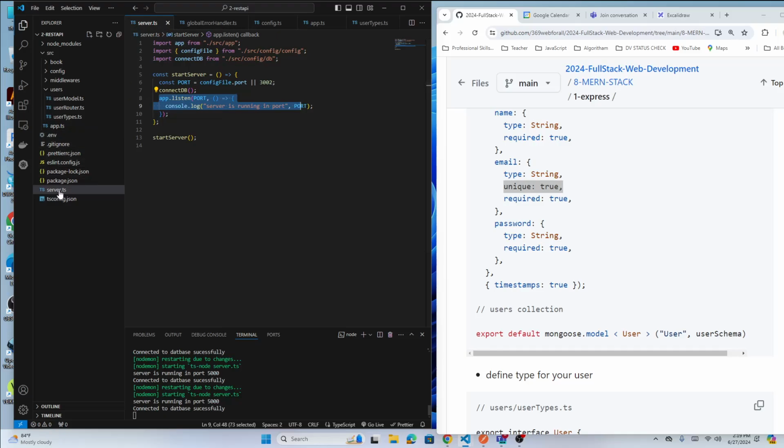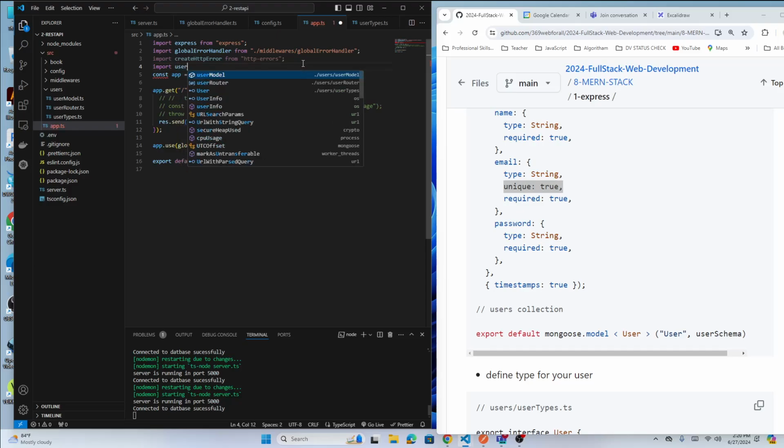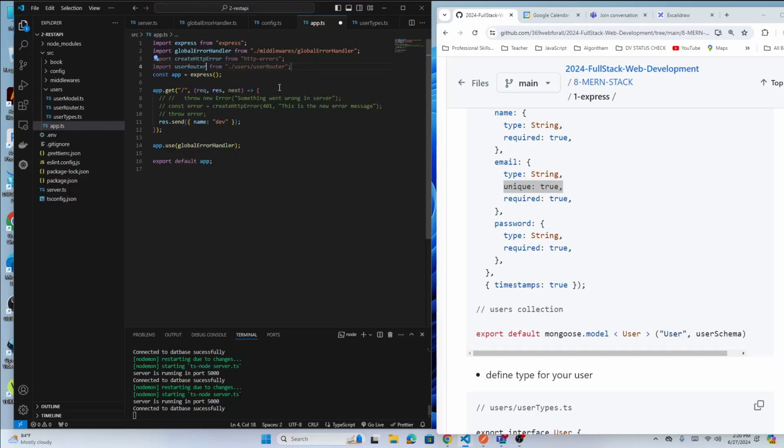So everything we are adding, we are combining into the app. The server is the main file, which runs and creates the server, but app is the one providing all the functionality. So we have to import that route right here. Import user router, like that. And who is going to run this now?